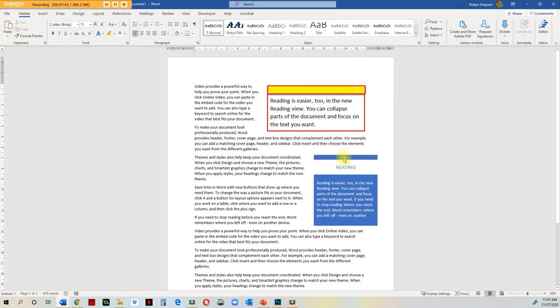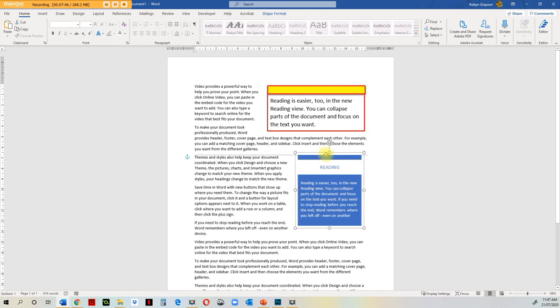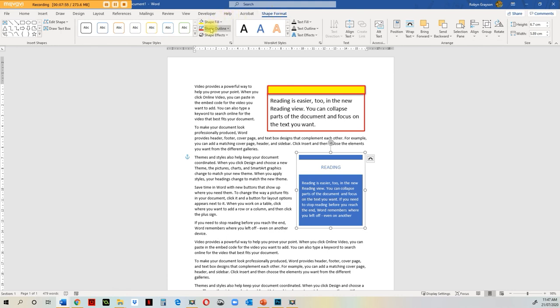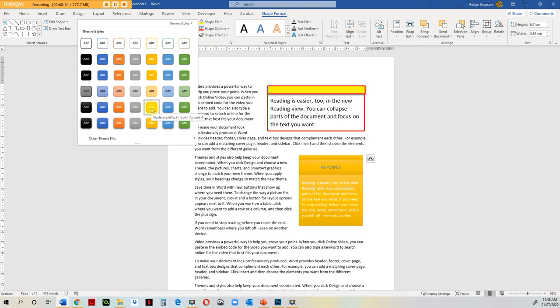So now I can move this one here across, and like the other one I can now go and format that. So while I'm clicked on here, I can go up to my shape format and I can format my text box. I can give it a predefined look in here. Okay, I've got different options that I can do with that, or actually I might use this one here.